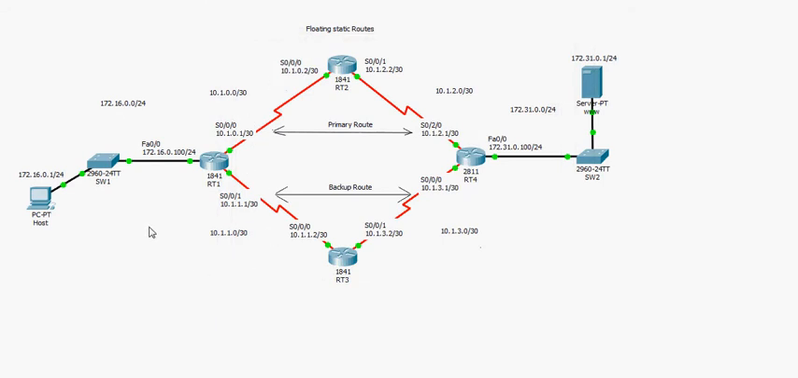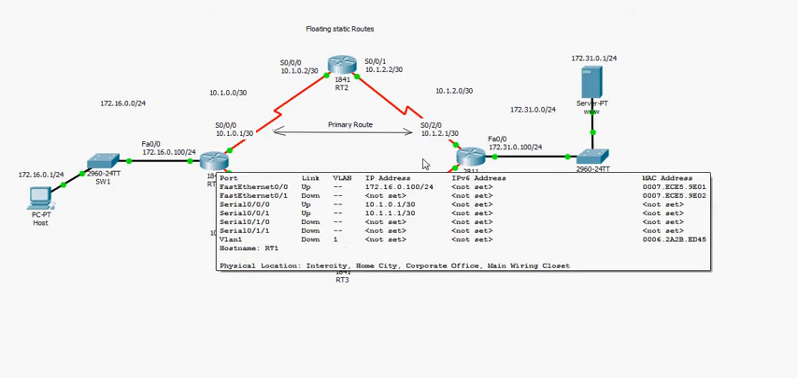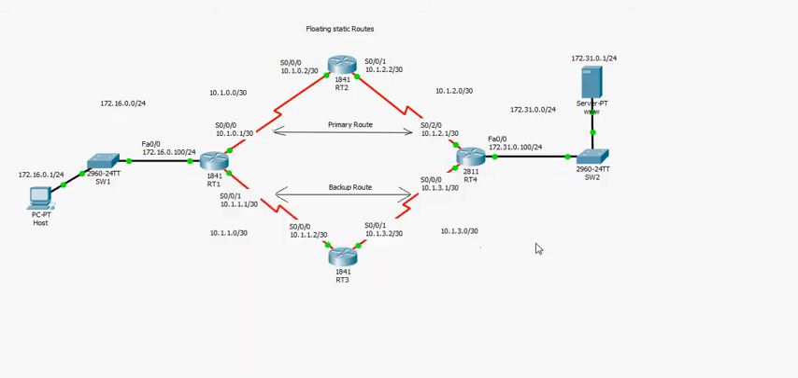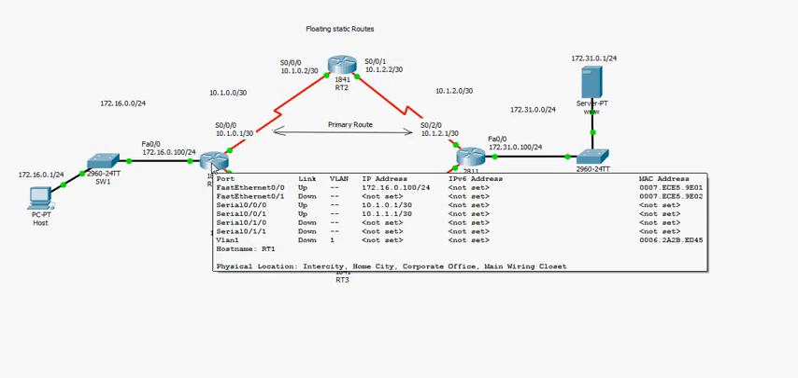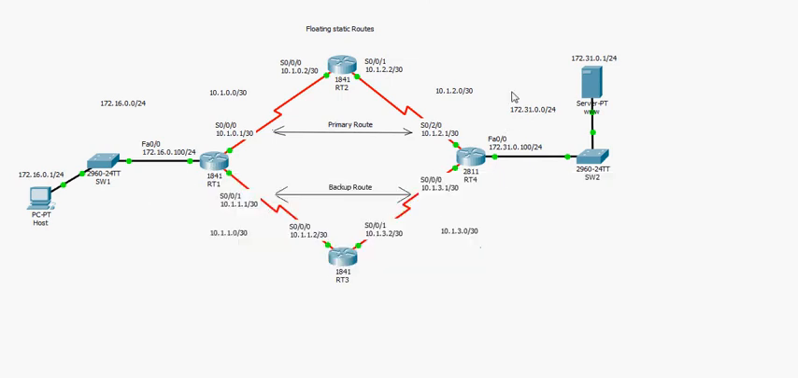What is left is just configuring routes on RT1 and RT4 to reach the other LAN. For example, on RT1, I will need to configure a route to reach this LAN, and on RT4, I will need to configure a route to reach this LAN. But what I want is that if RT1 receives a packet destined to this network 172.31.0.0, the packet will go through the primary route that I designed here. The primary route is a route that goes through router RT2. Same thing, if RT4 receives a packet to this LAN 172.16.0.0, RT4 will send the packet through the primary route, which means it goes through router RT2.